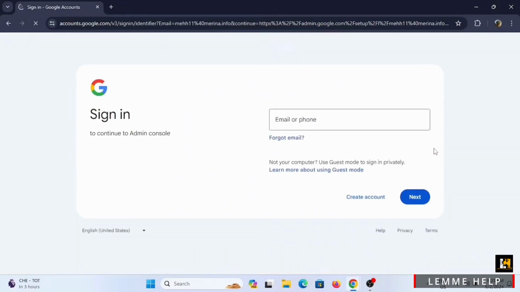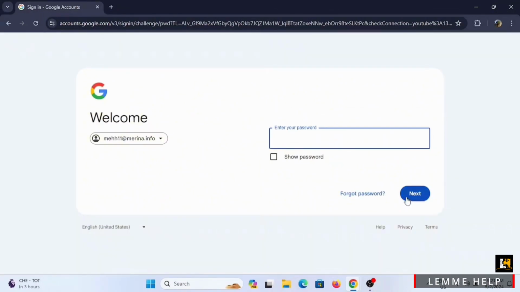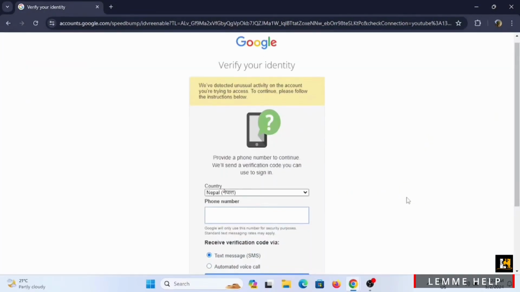It will redirect you to a new page, that is your admin console. Enter the email that was recently created, and this is your business email. Tap on Next. To log in, now enter your password. Then just tap on Next. If you forgot your password, select on Forgot Password.